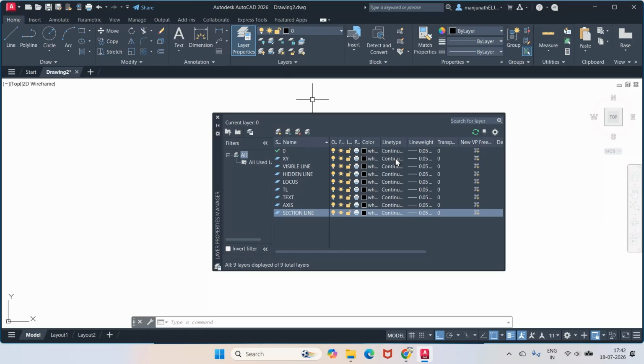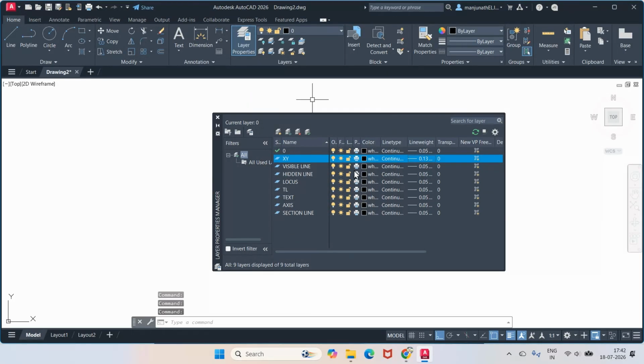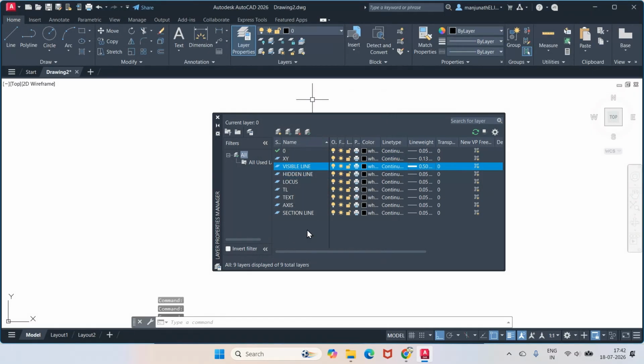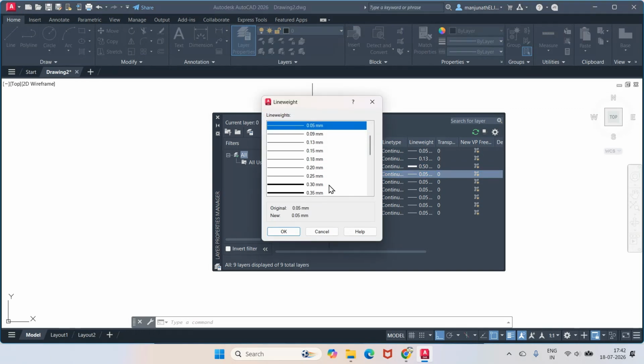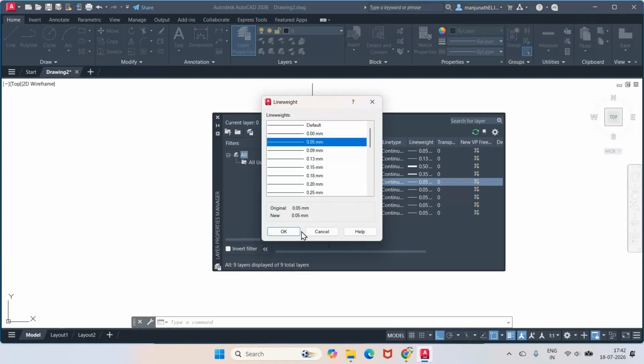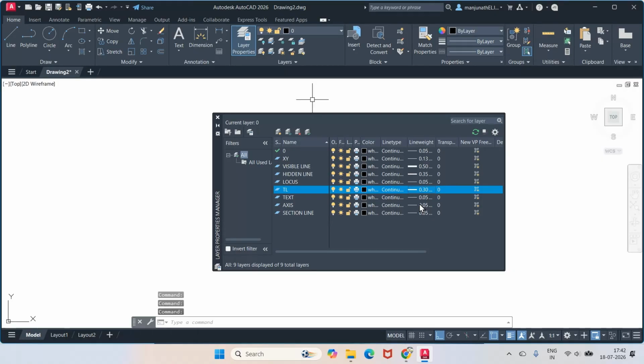Then let us fix the line weight first. Layer 0, all the projector lines will be of 0.05. Then the XY line, I want it as 0.13. So you click on 0.13. That is the thickness of the line. Visible line will always have 0.5. Then hidden lines will have 0.35. Then locus line will have 0.05. Then true length will have 0.3. Then the text line will be text. Always you will not have any line type for the text. Axis will have 0.05. Then the section line will also have 0.05.